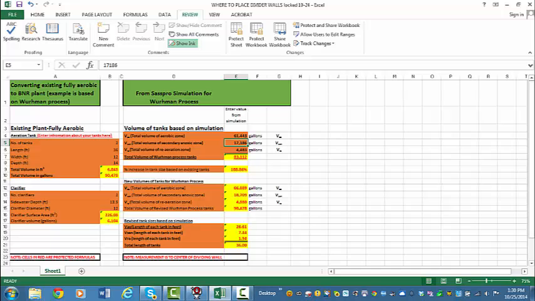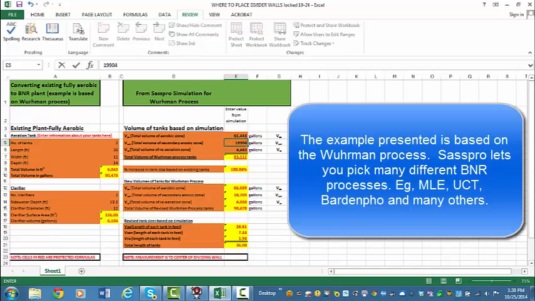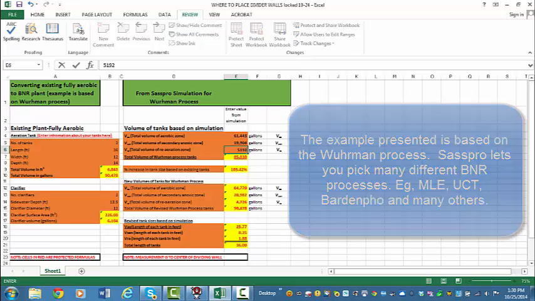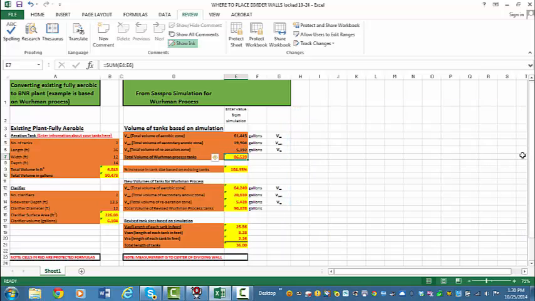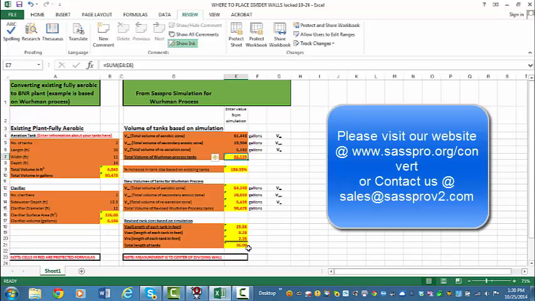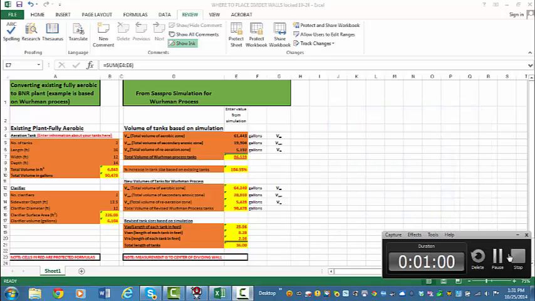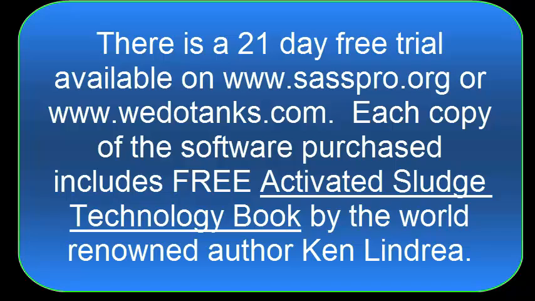And once we insert those, we have 61,000. Here it's 19, and here it's 5192. That gives us the total volume of the Wuhrmann process. It's 104% more than what we actually had before. We had 90,000 before. So then this little table at the bottom tells us where we need to put the divider walls in the aeration tank.